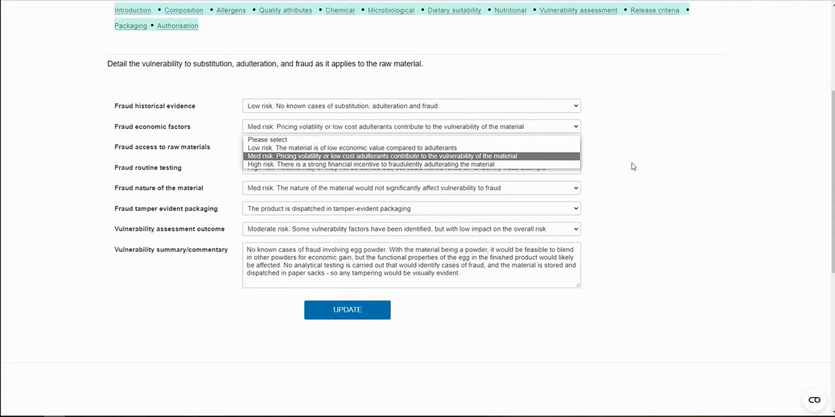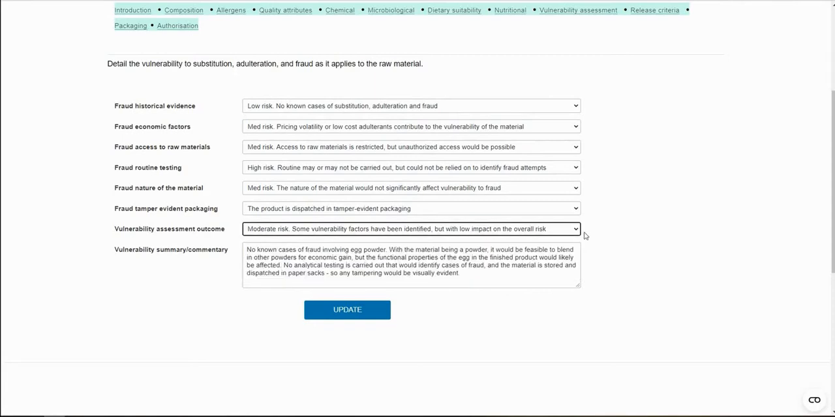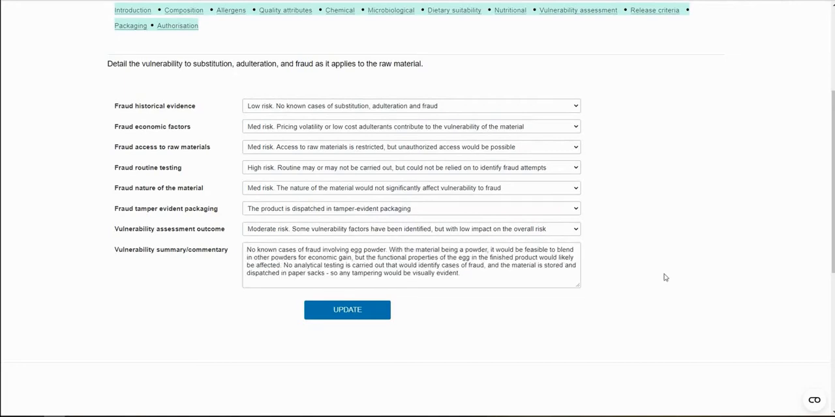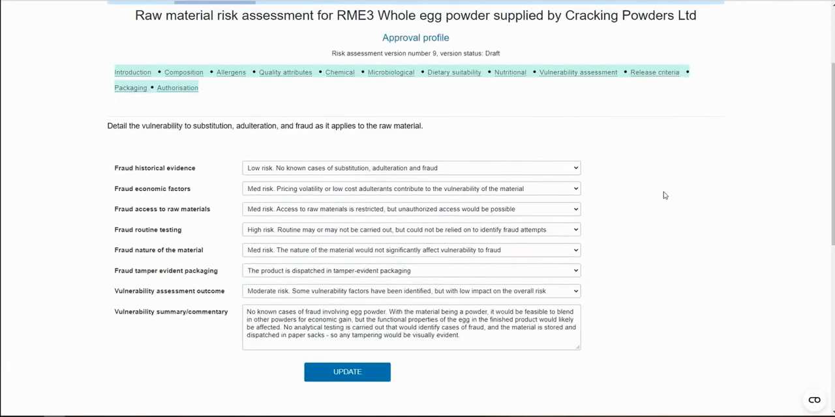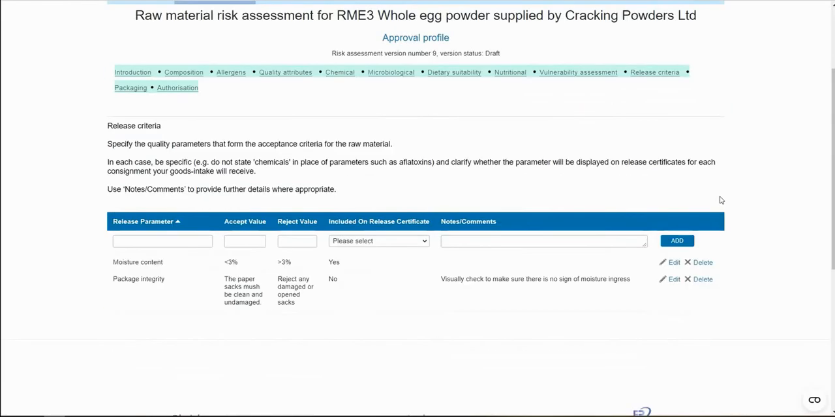So it really guides you through the process of carrying out your vulnerability assessment, and it ultimately outputs an outcome to specify whether you need to have analytical testing as a fraud mitigation tactic. You also have a free text field to record any further information on a material specific basis. For release criteria, you can provide your goods intake staff with instructions for the particular challenges that each delivery needs to be subject to for acceptance.